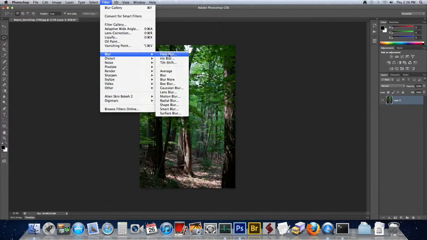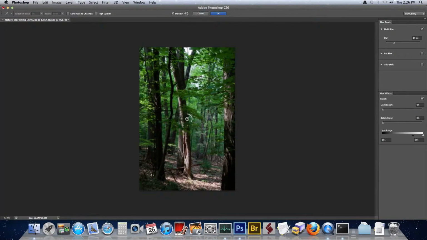Let's start with Field Blur. Field Blur works by allowing you to place multiple pins of different blur amounts onto an image. These pins then act as anchor points to generate a gradient field of blur amounts which go across the entire image. You can even adjust the blur amount to 0 for areas that you don't want to have any blur.